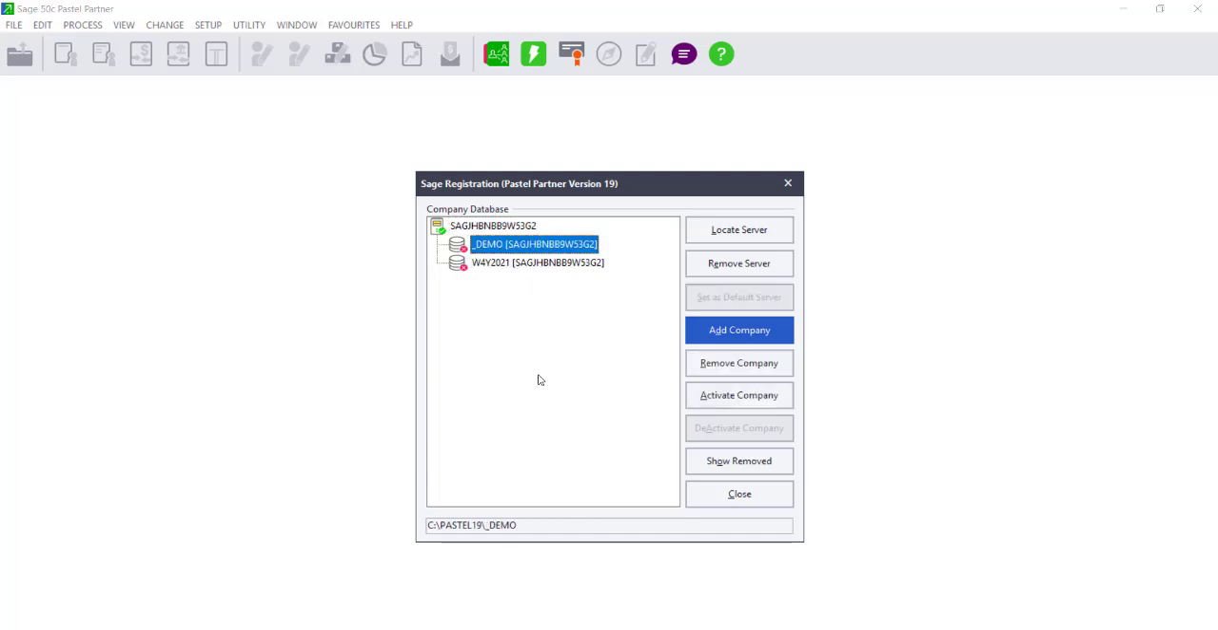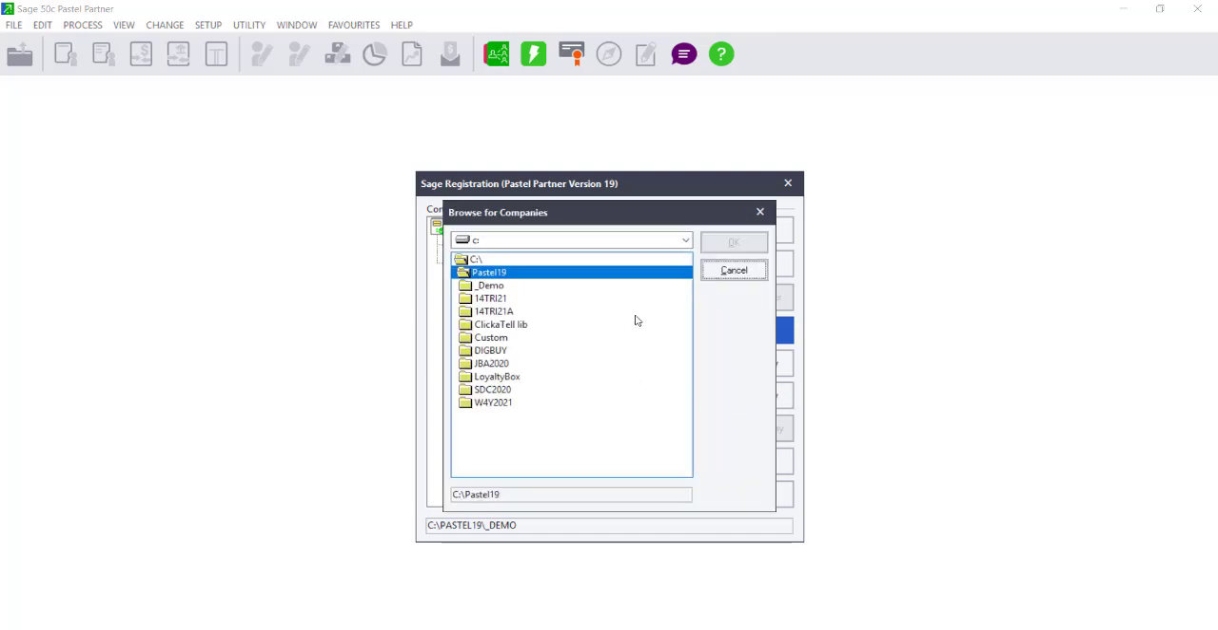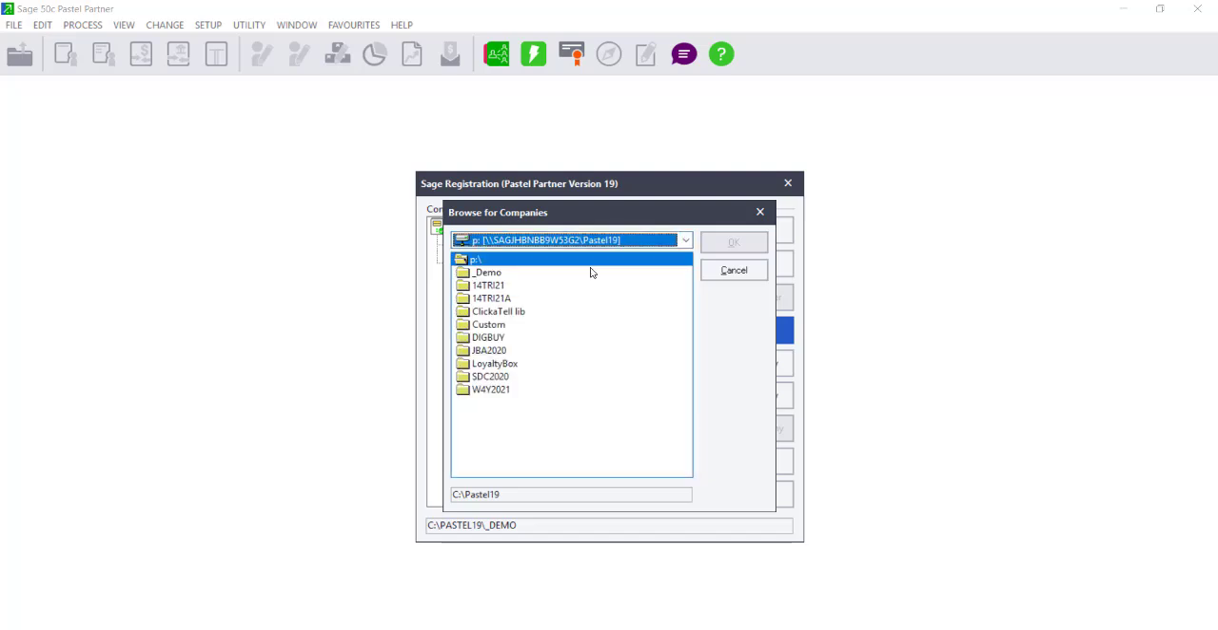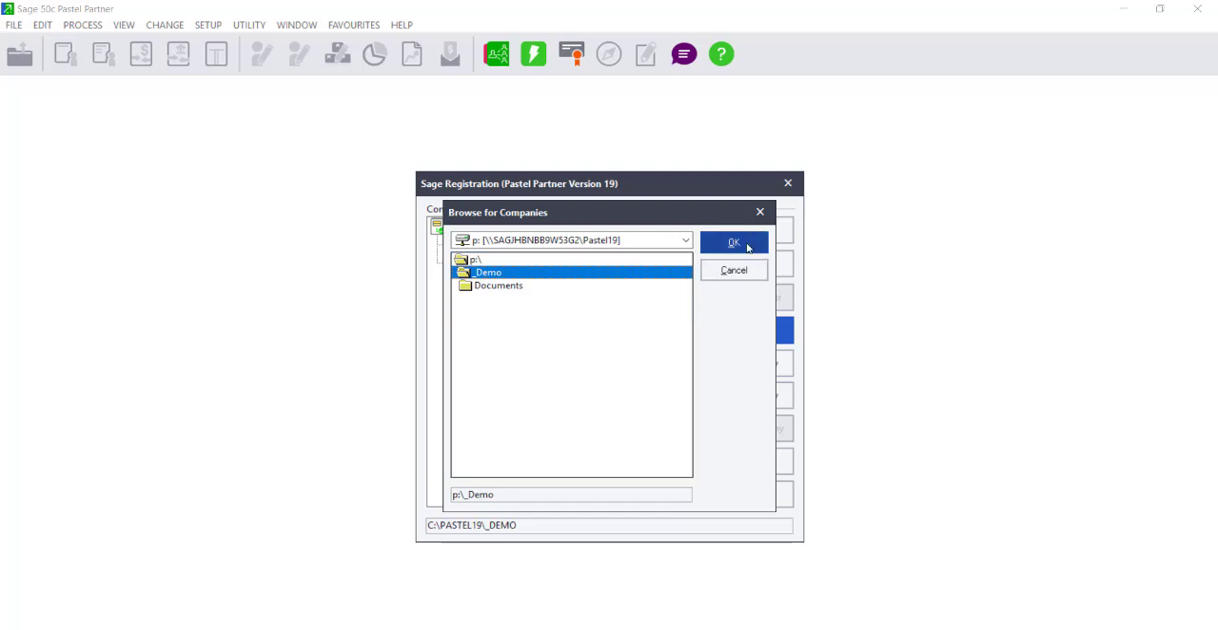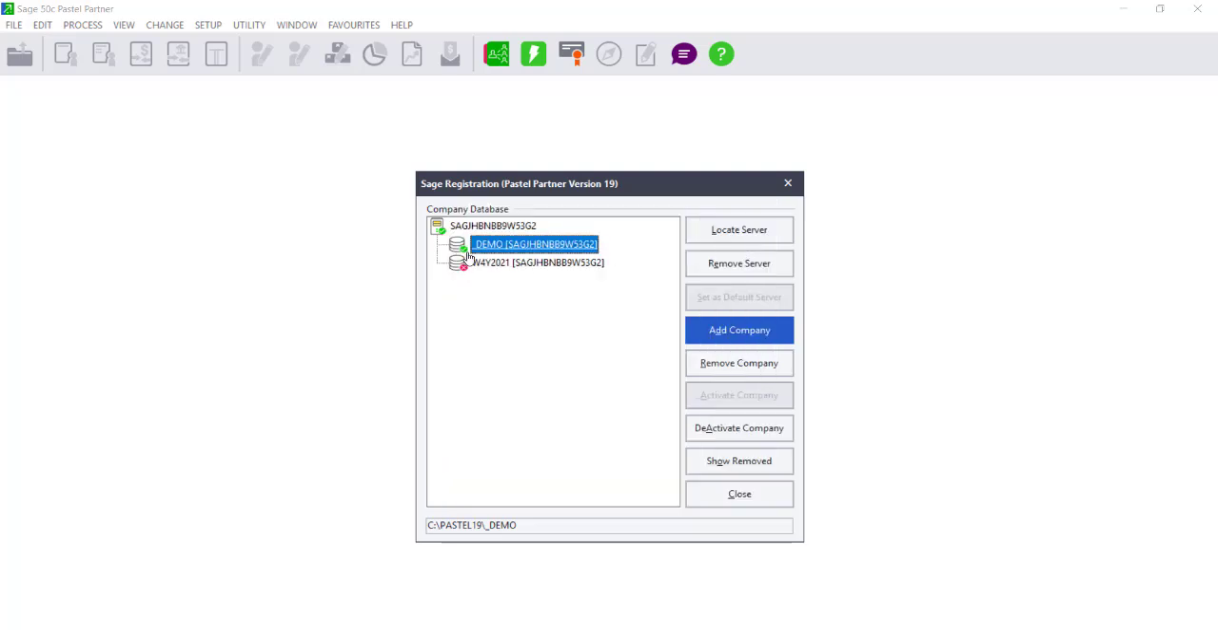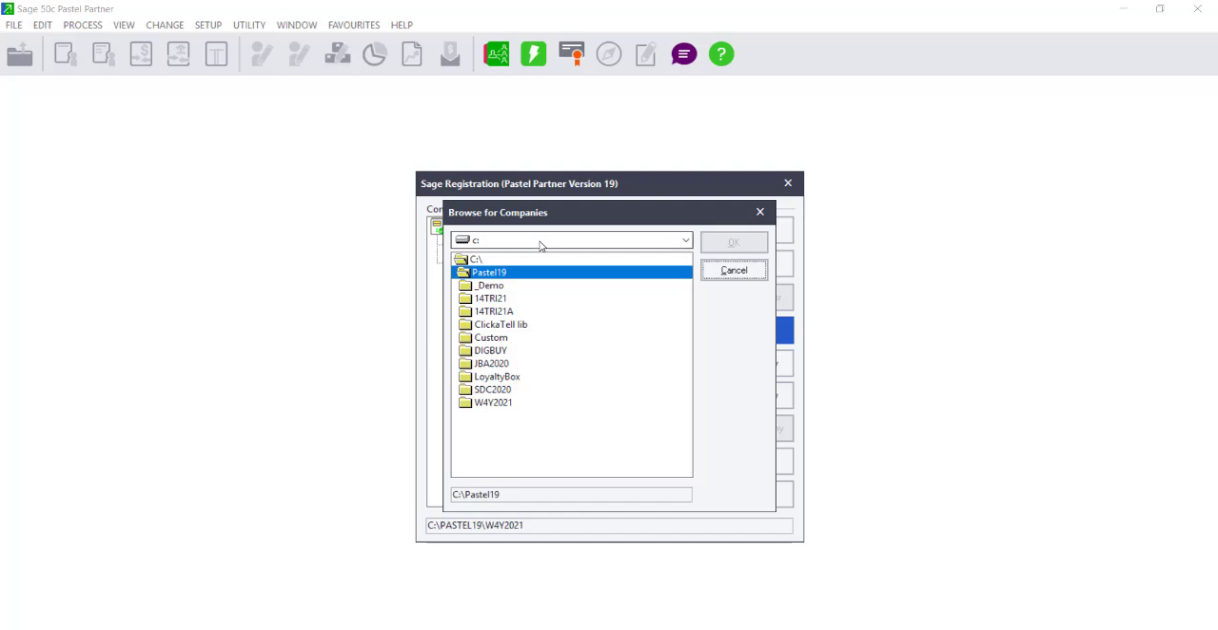Select the company that you wish to activate and select the option Activate Company. You will then need to select the map drive that links this computer to the server machine. This will open the drive, and you will then need to double-click on the drive letter and then double-click on the corresponding company and select OK. The red cross will change to a green tick. You will need to do this for each company that you need to activate.